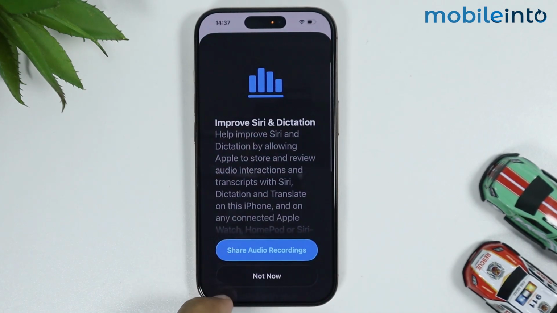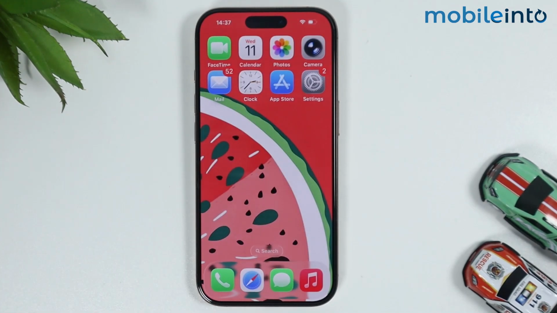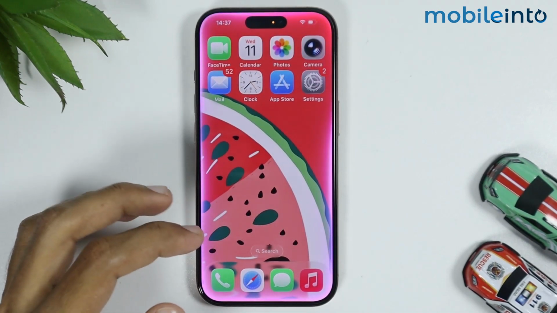Then tap on Done. Now from here, just select Not Now. After you do that, you will be able to use Siri using your voice by just saying, Hey Siri. As you can see, we have successfully enabled Siri on our iPhone.